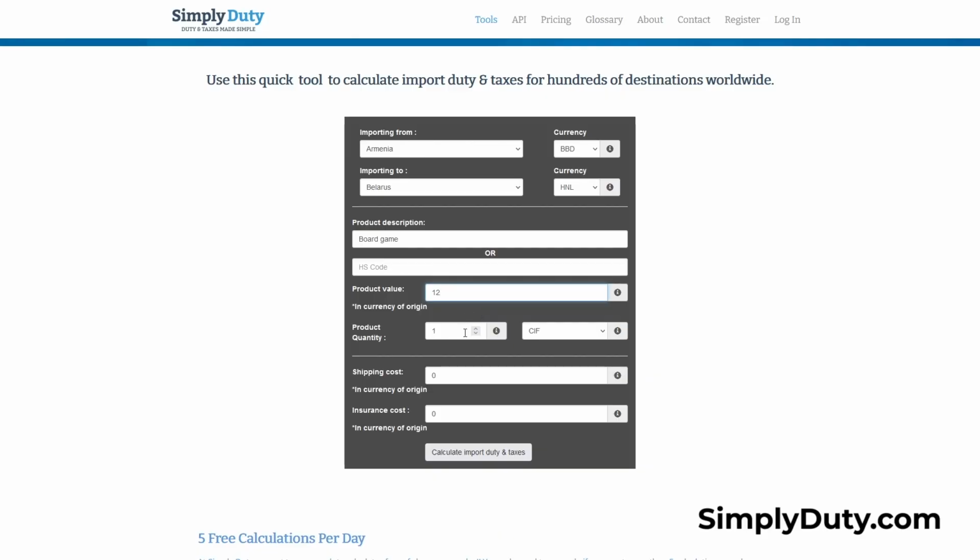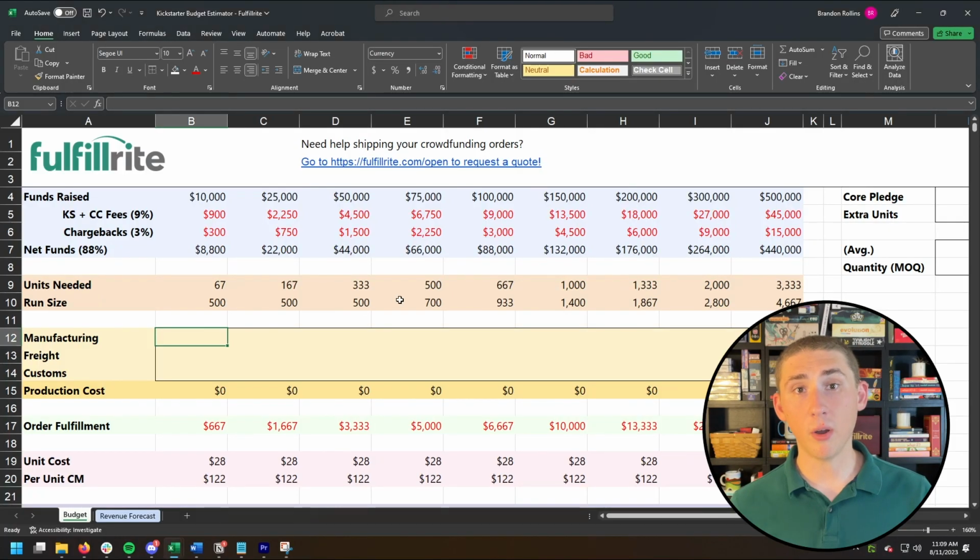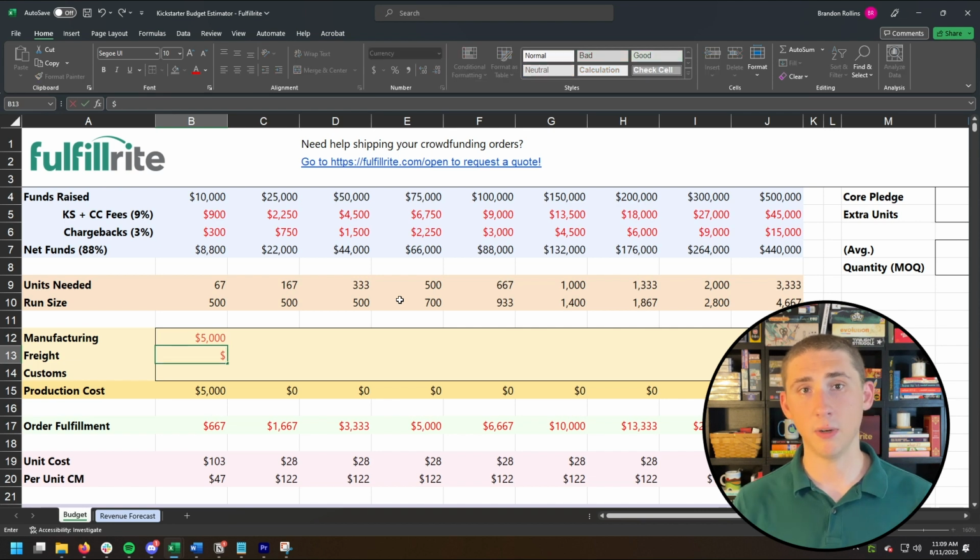And lastly, calculating customs is, well, that's really complicated, but if you go to Simply Duty, D-U-T-Y, you might be able to get a serviceable quote that's good enough for budgeting purposes. So enter in the kind of goods you're shipping, value of the shipment, where the goods are coming from, and where they're going, and you'll get an estimate that you can work with. URL is on screen. Just to help move things along, I'm going to go ahead and enter in a few stand-in values so I can keep showing you how this spreadsheet works.